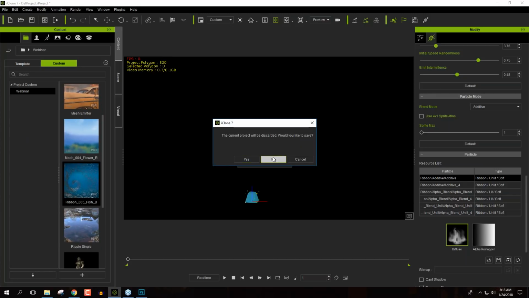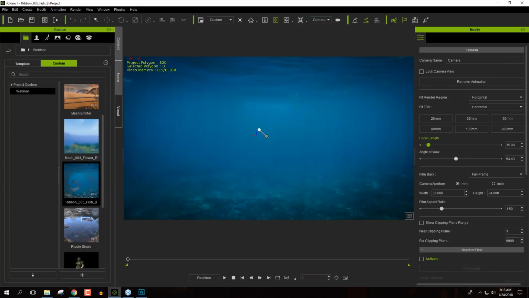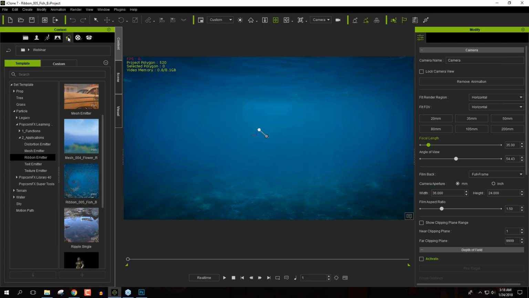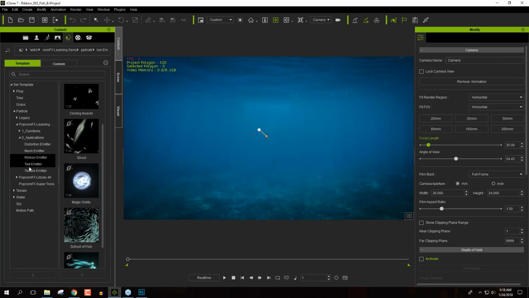These fish. Okay, so we have this fish, and you can also find this fish ribbon effect in the content tab under set, and I believe it's in under ribbon emitter. Yeah, it's down here, School of Fish. Okay, so in your applications under ribbon emitter, you can find the School of Fish, which is exactly what I'm using right now, except I just loaded a project with a custom ocean background, which looks kind of cool. And I can send you this ocean background image if you want later as well.